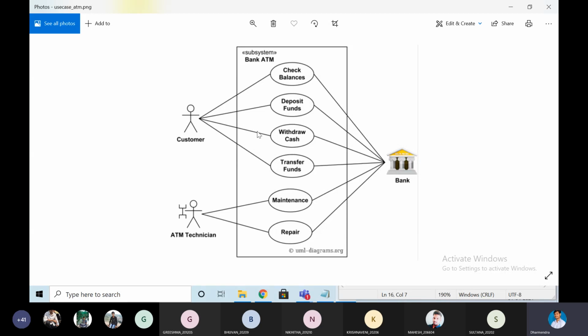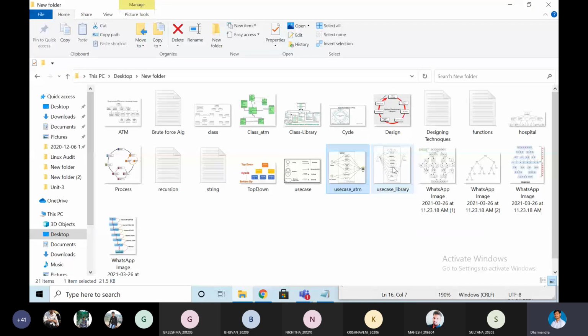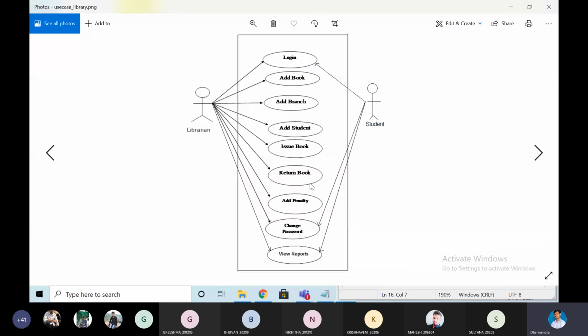This is called use case, where all the services are simply listed out. Let us take one more example, by which you can understand very easily. Use case diagram for library management system. See, librarian, and let's take the student. What can the librarian perform, what are the services there? So they have written this from the view of the librarian, and we have to draw from the view of the student also.